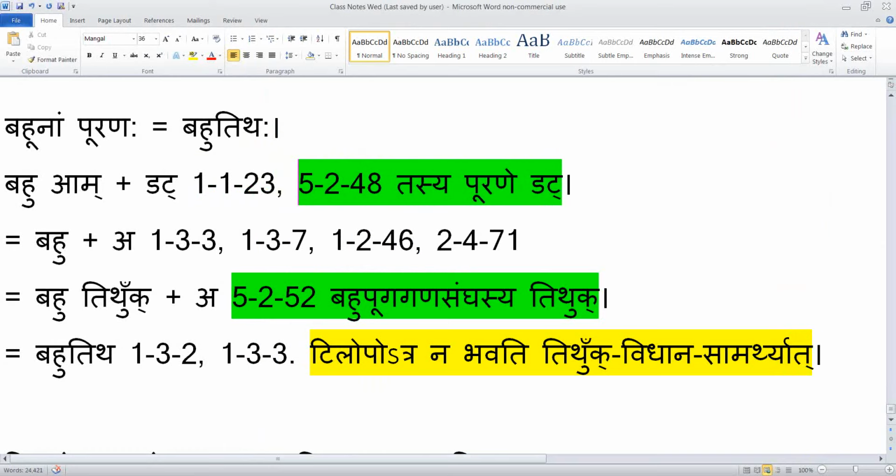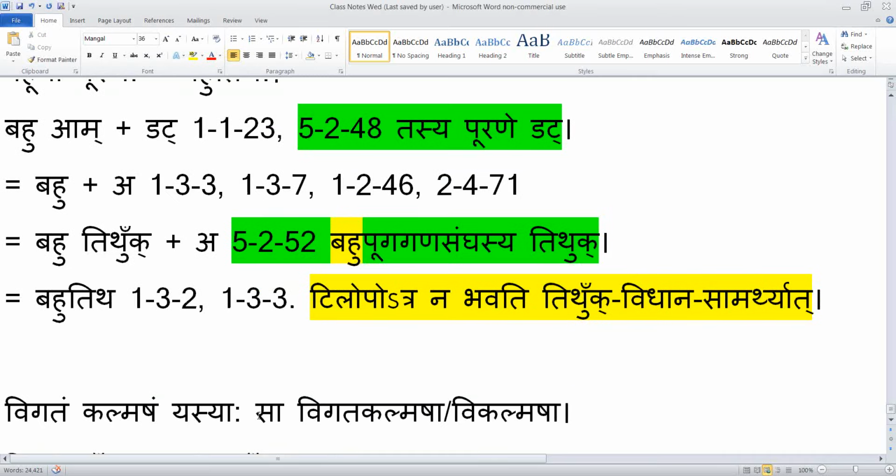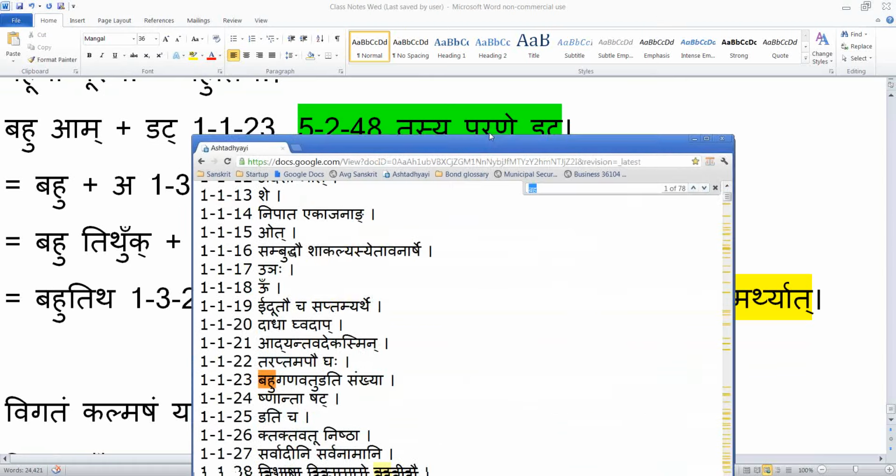And then we can get Tituk Agamaha by 5.2.52. Bahu is mentioned here. And then we get the Tituk Vidhana Samarthyat T-lopo navati. If you want to practice examples, this is what I'm saying, see, just a small example like this, you learn so many things. We got to revise Tasya Purane Dat. We got to revise the Sankhya Sanya Vidhayaka Sutram, which is the Bahu Gana Vatu Dati Sankhya.